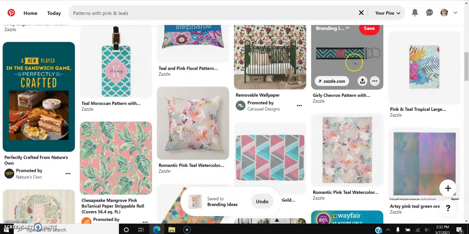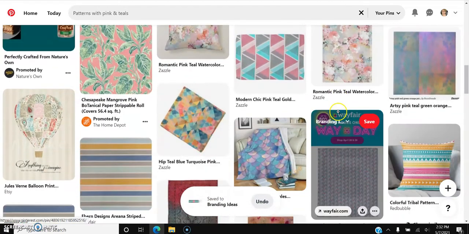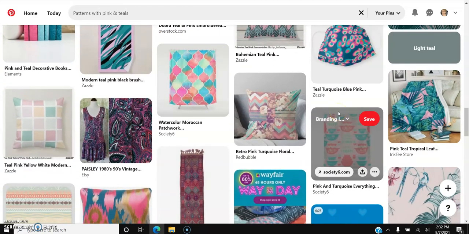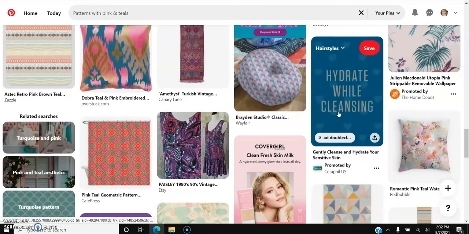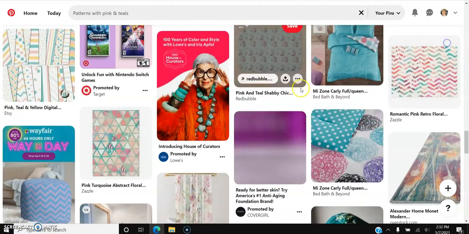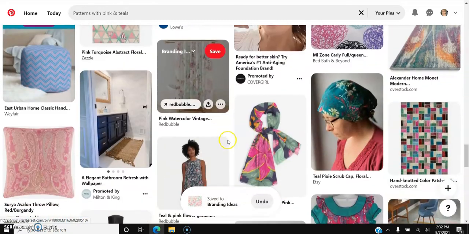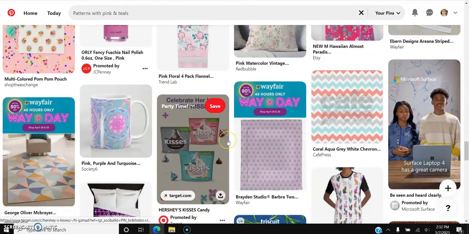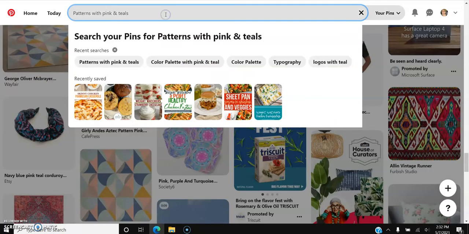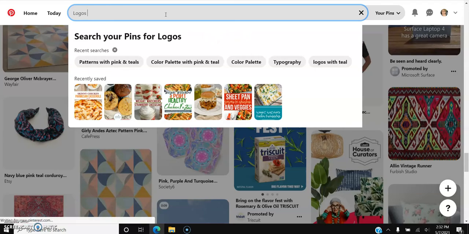I love florals. I love monograms. So let's see what else we can pin here. Would speak to your brand or what you envision. Okay, I think that's good. So I'm going to go back up to the search field now that I've done the color palette, patterns. Now I'm going to type in logos.